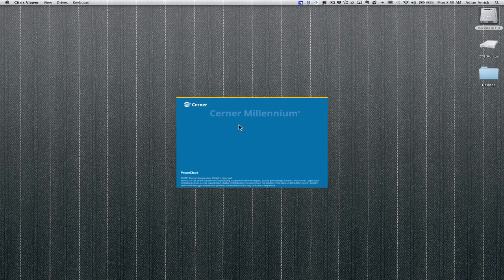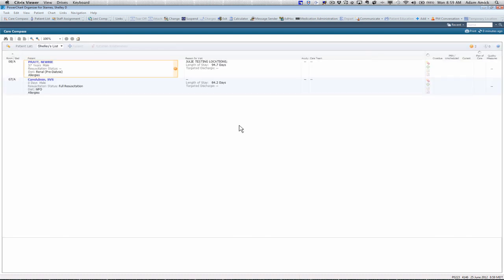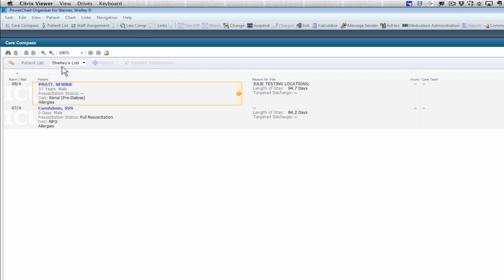And what you want to see when Care Compass opens up is the Care Compass for the patients that have been assigned to you. That way you can see the list that I've created here and the 2 patients that have been assigned to me. So this is what Care Compass looks like.